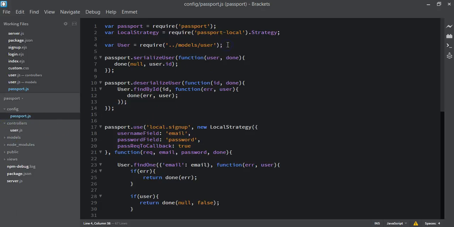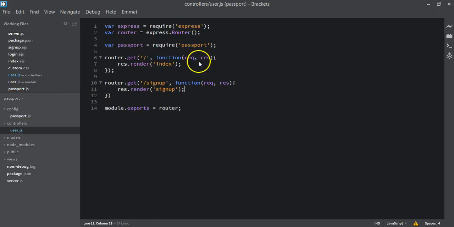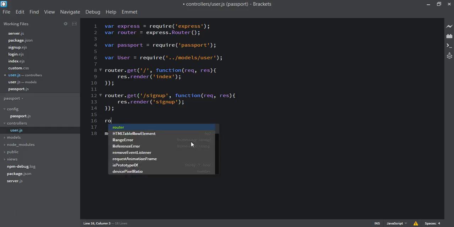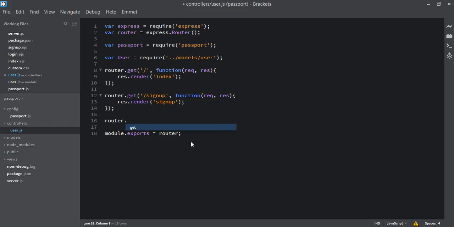Let's copy this. Then inside the controller, we just pass this. We require the user model. Now here, as you can see, we've already used the get method or the route for the sign up. Now the next thing is the route is going to be for the post, route.post, because we need to send the user data to the database. So to do that, we pass in the sign up.